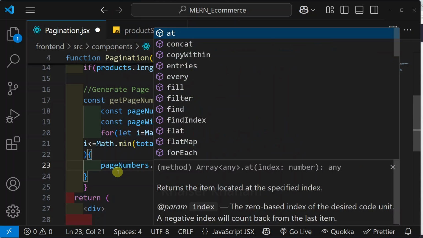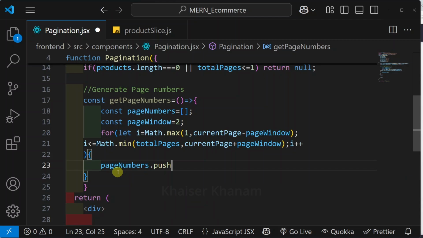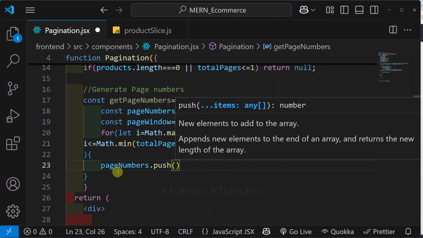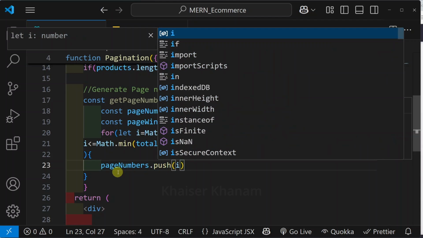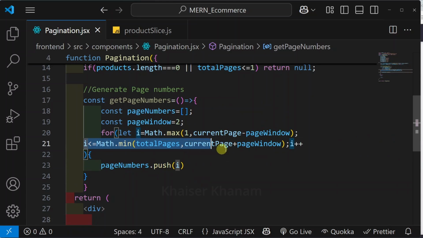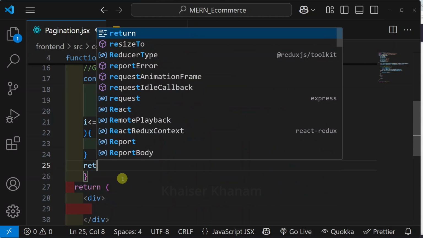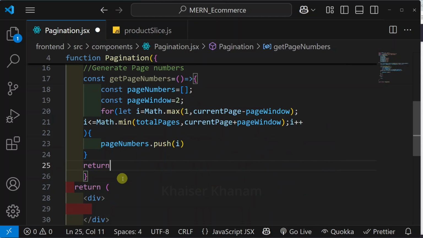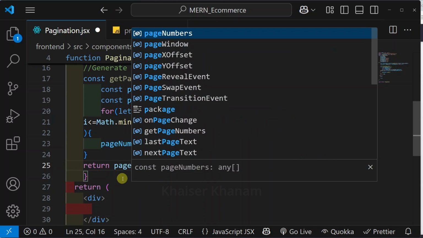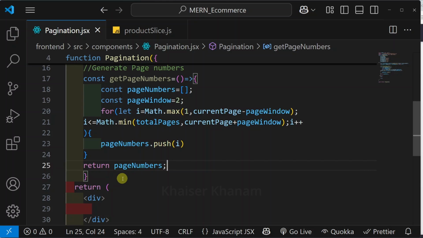So here I will be writing pageNumbers. It is nothing but an array, and on this I'm going to apply the push method, and here I will be passing i. Unless and until this condition is met, this loop will be executed and all the page numbers will be pushed inside this page numbers array. Then finally, from this function I'm just going to return pageNumbers. Only if I return page numbers can I display them on the user interface.